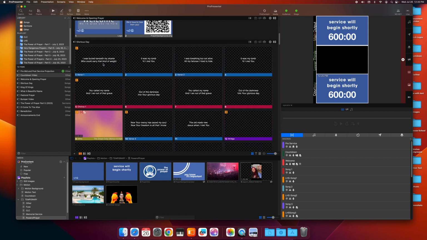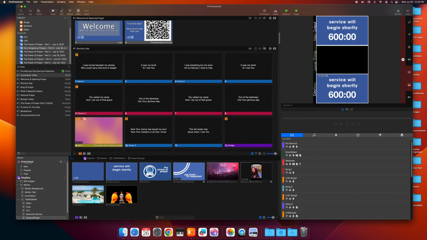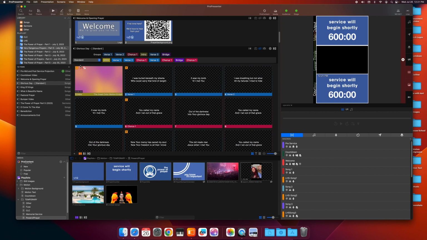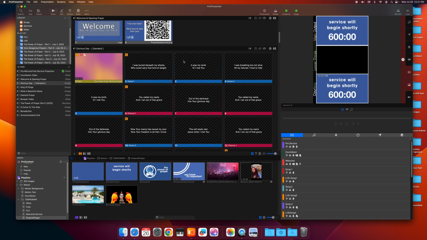And now we get into the songs, okay? So you'll see here, it kind of looks goofy, like this background one is down here, and it's all just a weird arrangement. And so what you need to do is click on this little icon. It's the arrangements button right here. And that's going to open up your arrangements menu. And you click on where it says master, and you just change it to standard. And that is going to put everything in the correct order. And then once that's done, you can close that out.